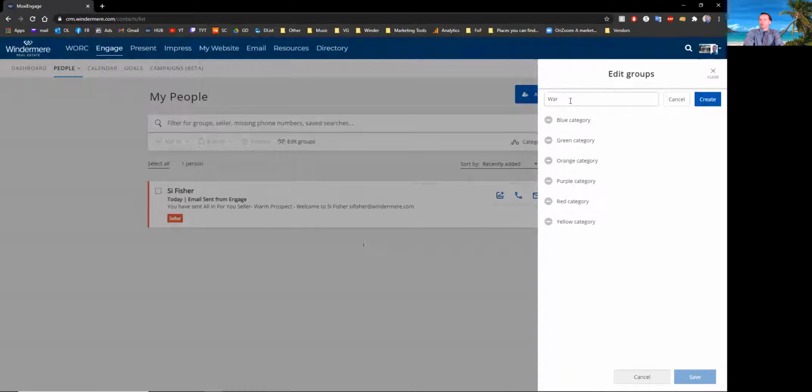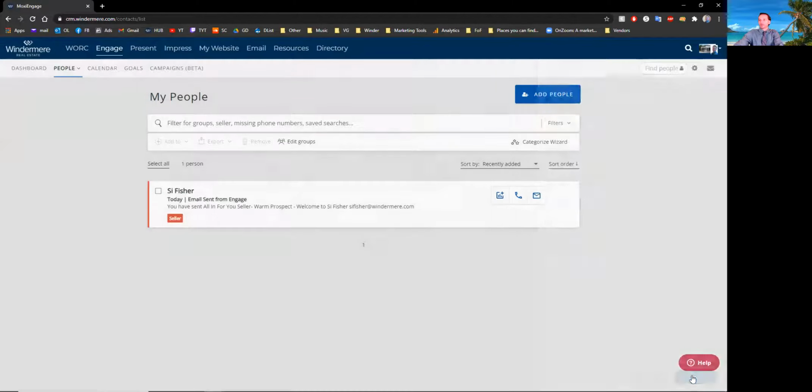So I'm going to go ahead and create another one. I'm going to call it Warm Sellers. So go ahead and name it whatever you prefer and select create. One thing to mention, if you hit close now, it actually won't save that group. So you want to come down here to the lower right and press save. And there you go, you've created the new group.